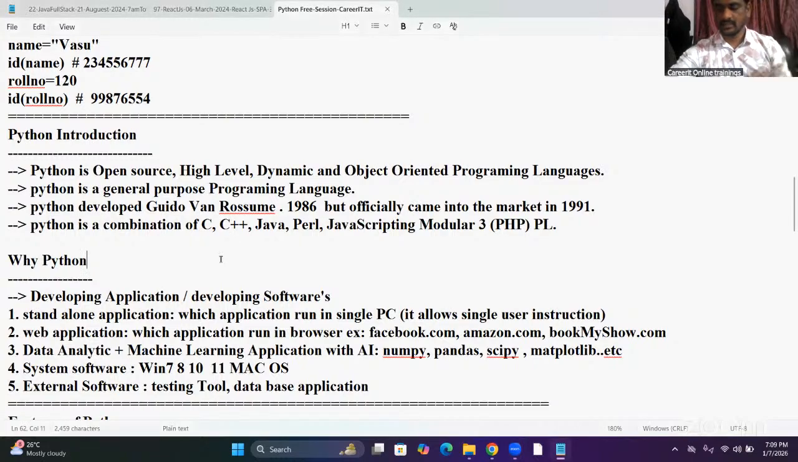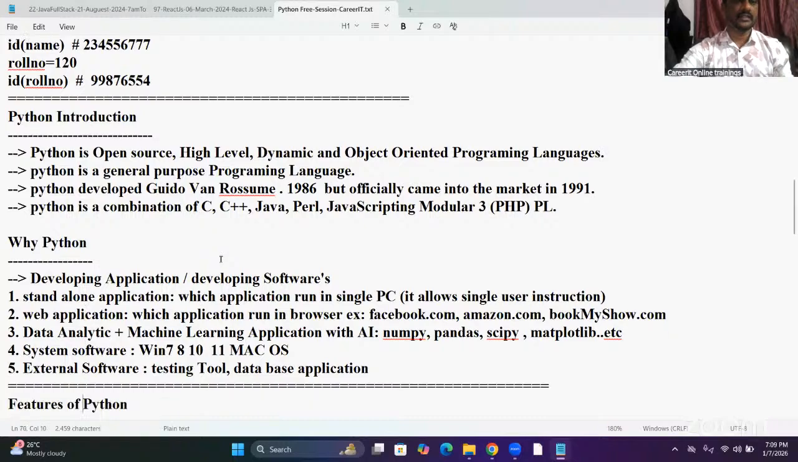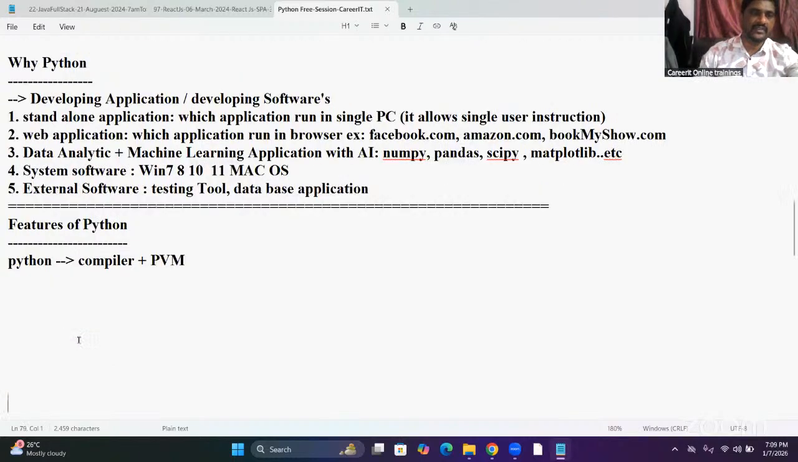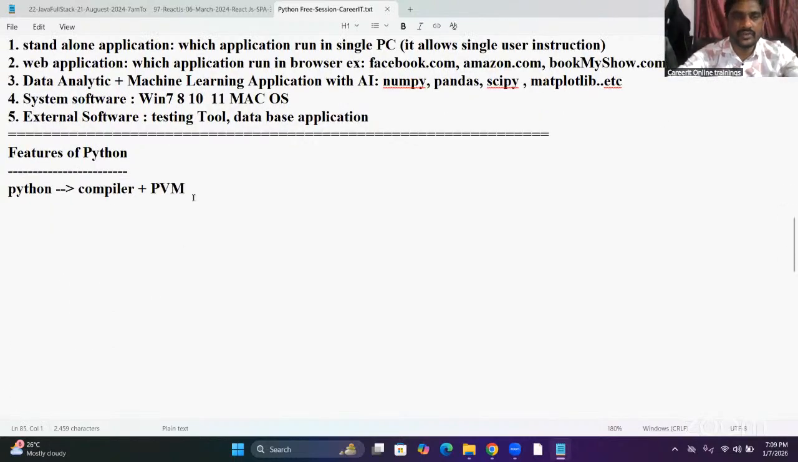Next, we saw the purpose of Python programming language. Python is used to develop applications like standalone applications, web-based applications, data analytics, system applications, and external applications also. Next, we saw the features of Python. Today we'll go through the features of Python one by one. Features mean what? I'll tell you one example so you will get more clarity.